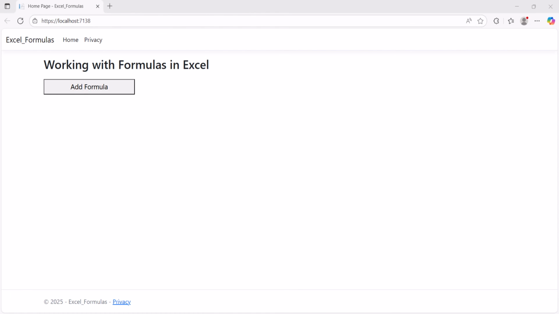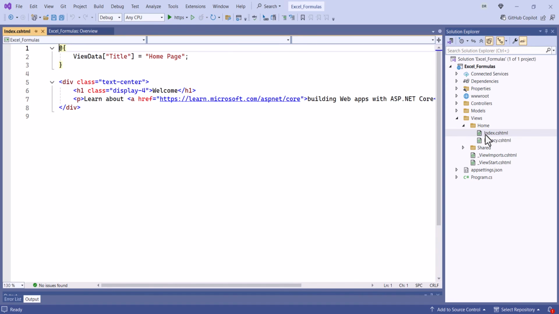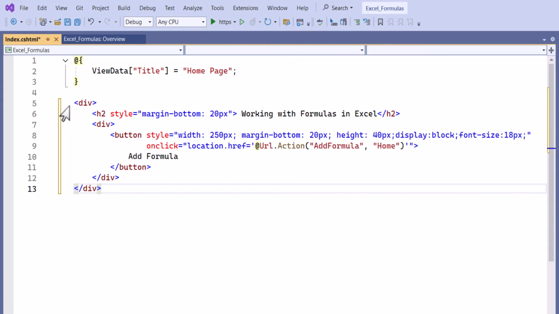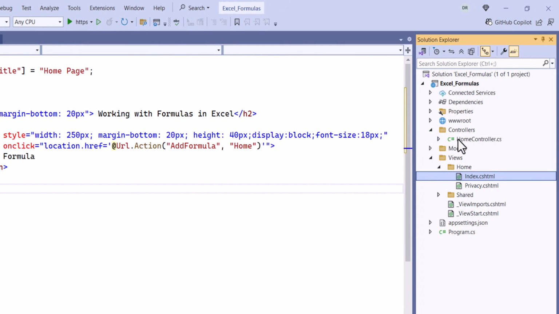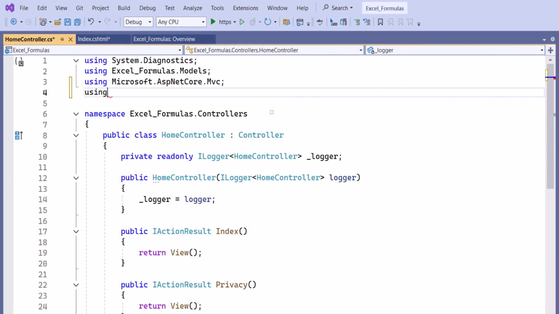First, let me show you how to add a formula to an Excel document by clicking this button. To begin with, I open the index.cshtml file, remove the existing code, and add an Add Formula button to define its event handler. I navigate to the HomeController class and import the necessary namespace.